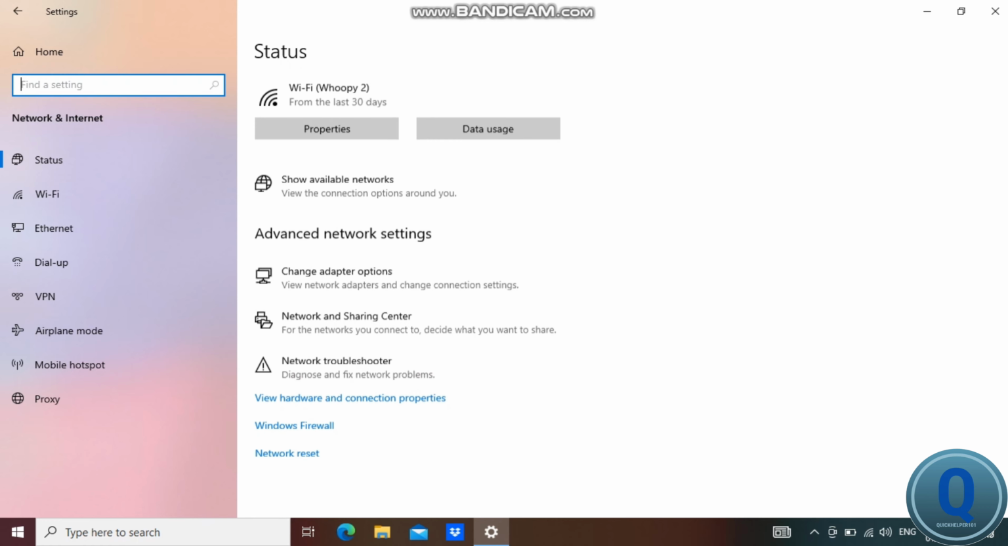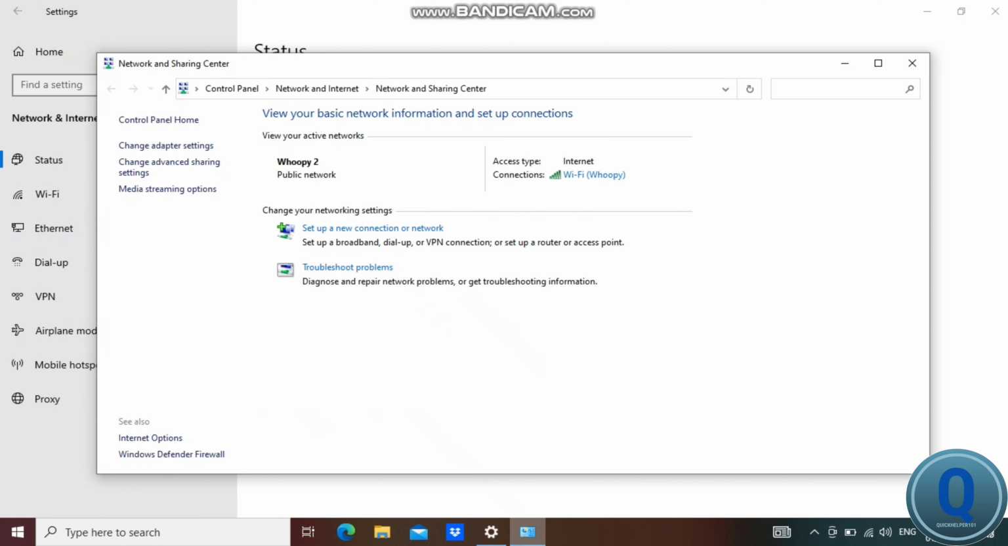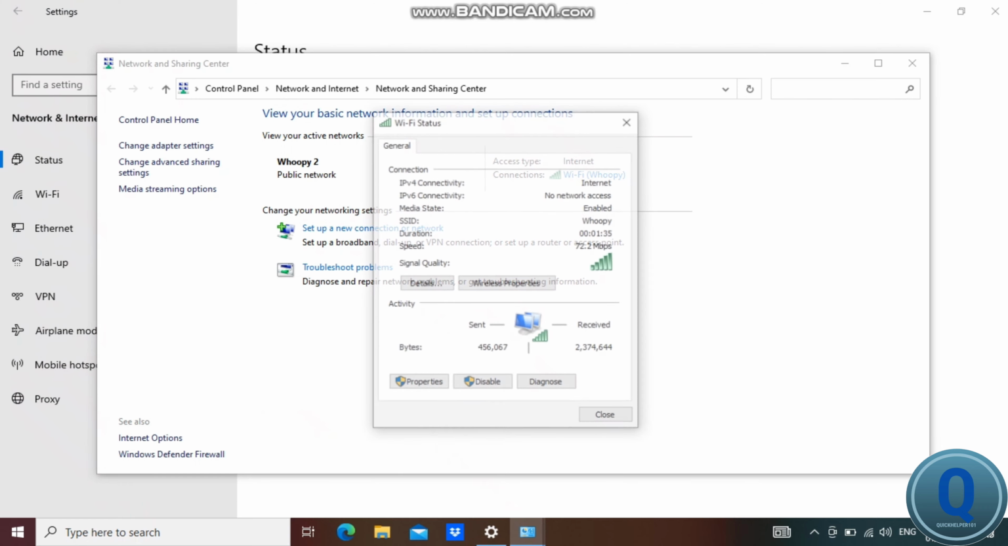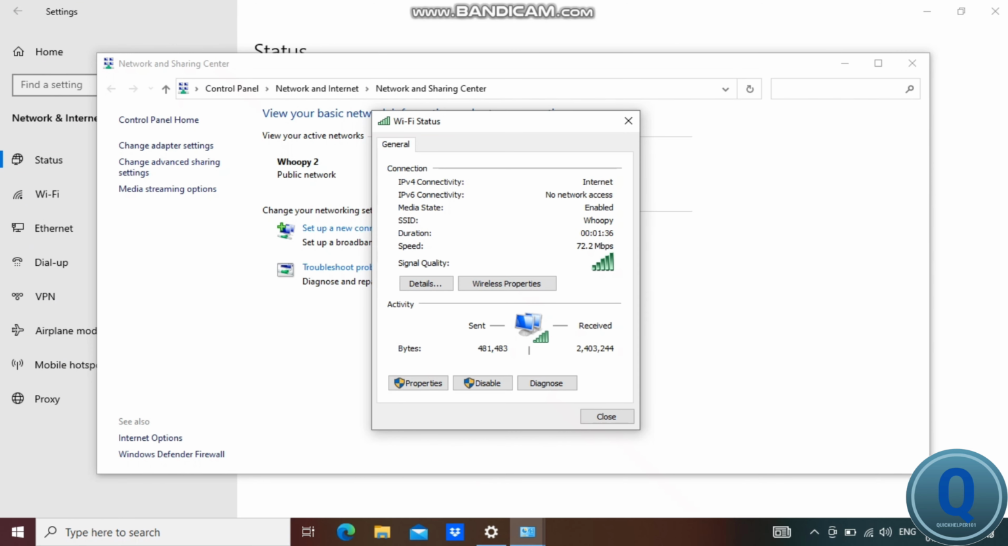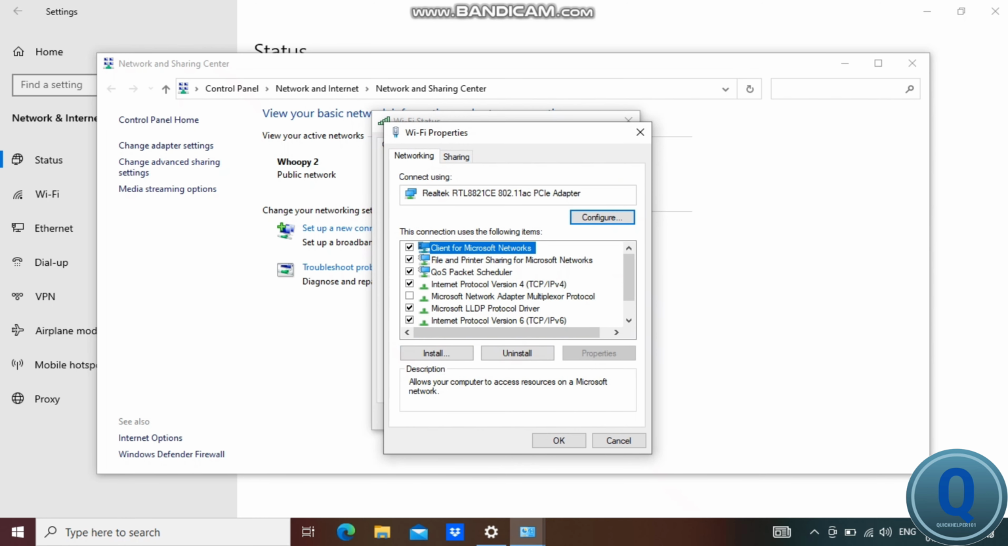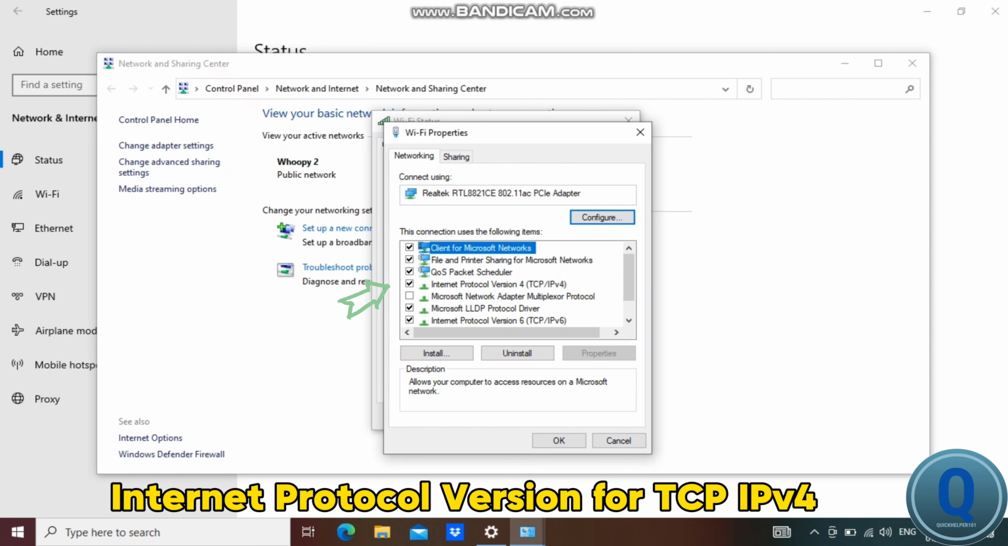Then after that, scroll down and find the Network and Sharing Center. And now, click on your Wi-Fi SSID name. You can see your Wi-Fi status, and then click the Properties button. Now double-click the Internet Protocol version 4 (TCP/IPv4).